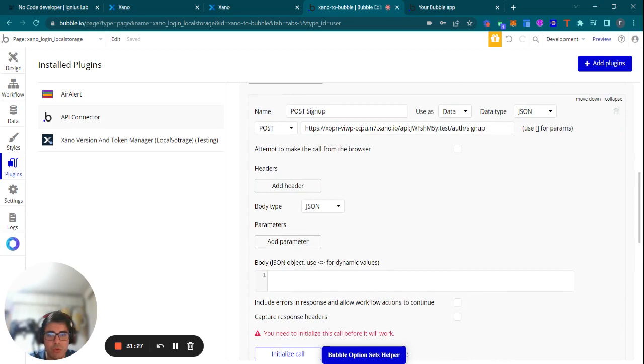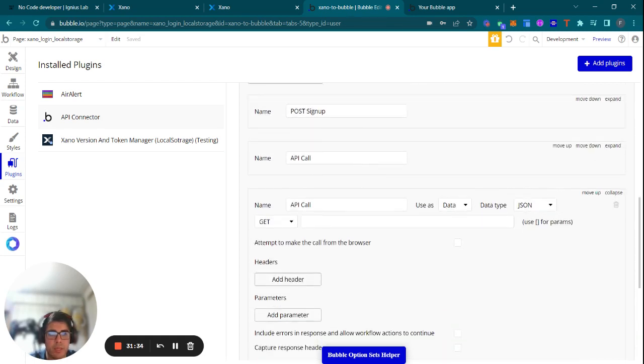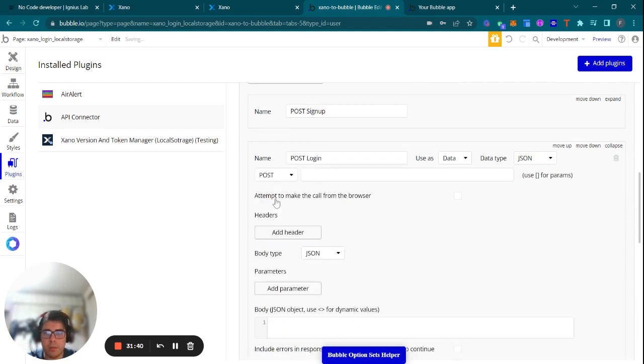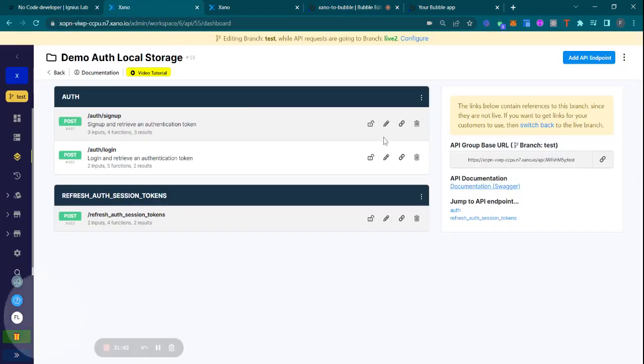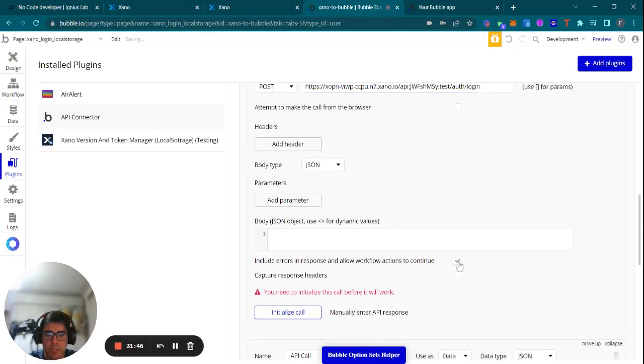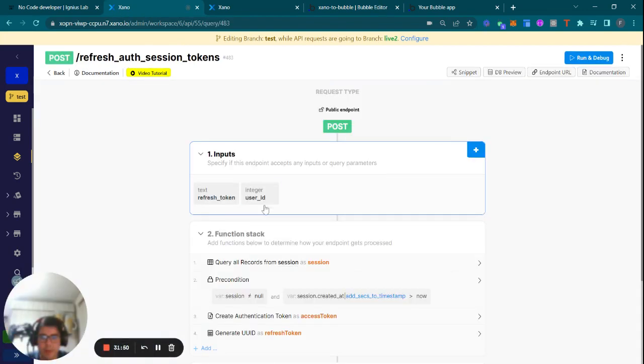I'm going to actually check this box over here, and let's go with the next one. I'm not going to add the parameter right now. This is post login. This is post, and let's go to Xano. Let's copy this login link, and I'm going to check this box.